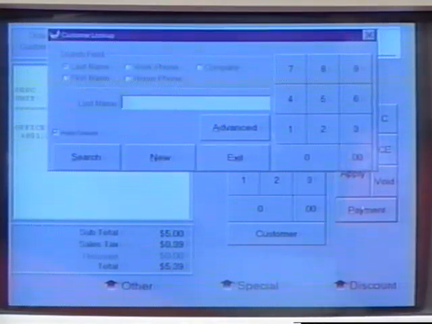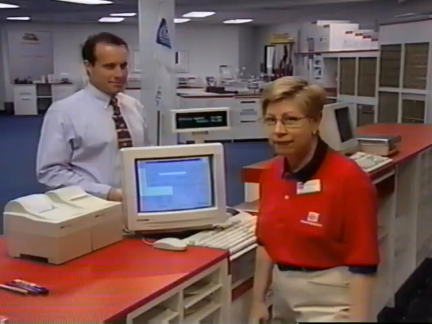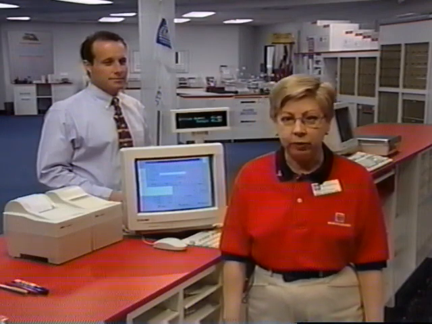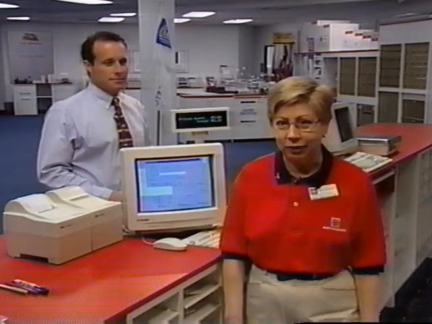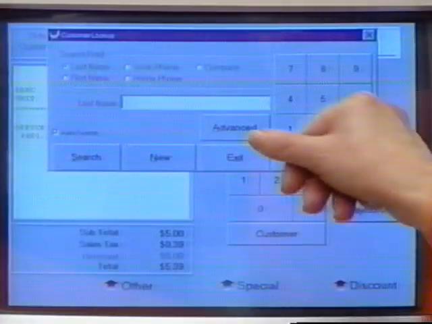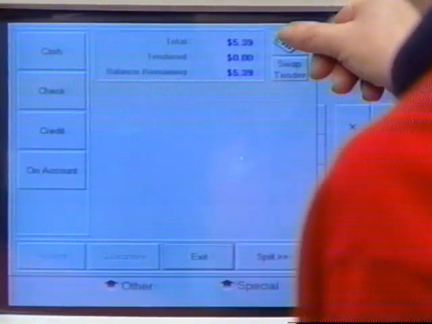The POS is programmed so that the customer information screen pops up after the Payment button is pressed. This enables you to look up an existing customer or to enter a new customer's information. We will review the customer information screen later. To finish this transaction, touch on the calculator above Swap Tender.